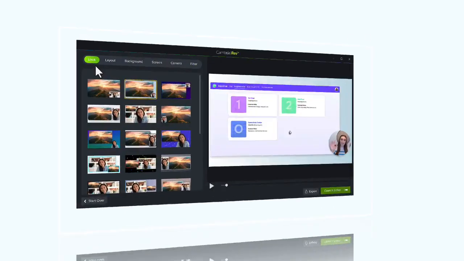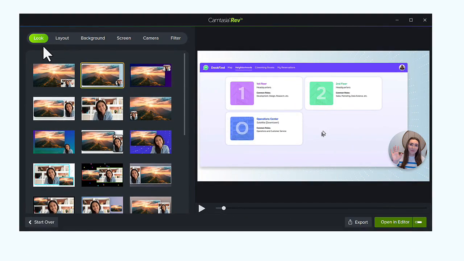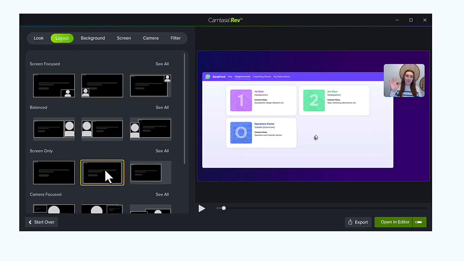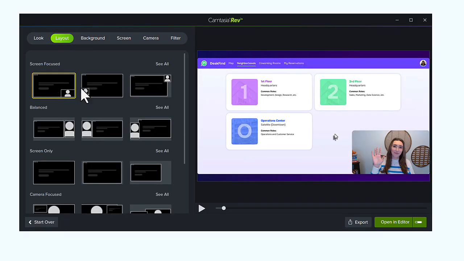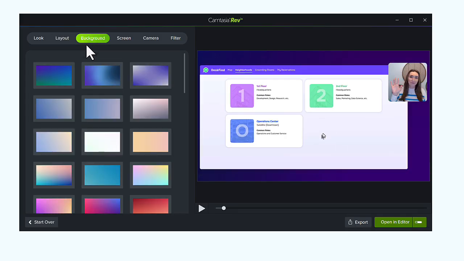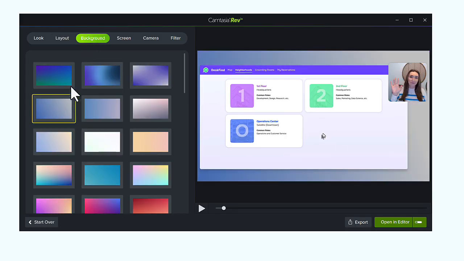When done, the video appears in the Camtasia Rev window where you can choose a layout and quickly apply effects. Decide if you want more focus to be on the camera or screen and play around with what looks best. The Screen tab is my favorite.